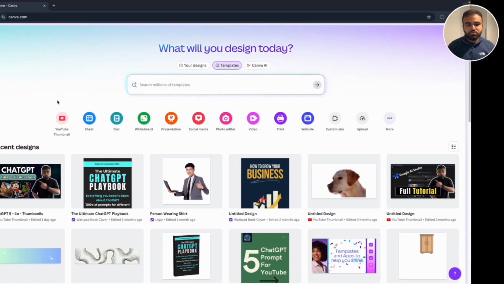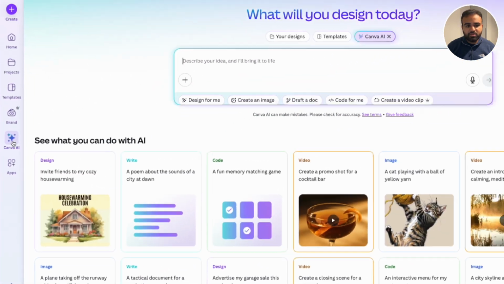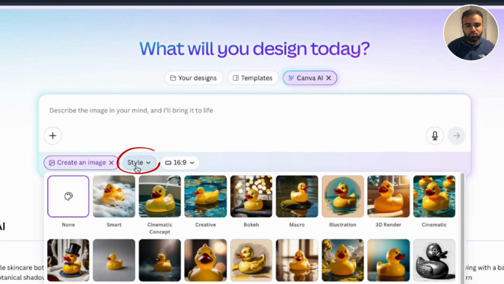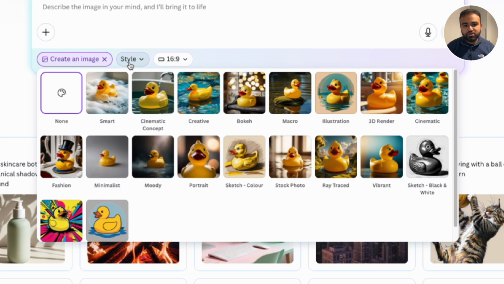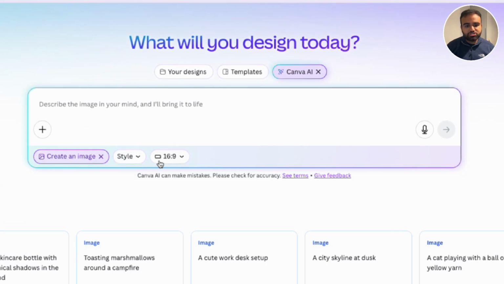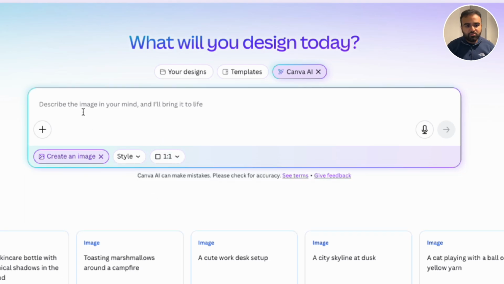Once we're on Canva, we need to select Canva AI on the left sidebar. From here, on the prompt box, we need to select create an image. Now, if we click style, we can choose a specific style for the image that we want to generate. I'm going to leave this blank. Then next to that, we need to choose the aspect ratio. So I'm going to go for 1:1. We can now enter our prompt.